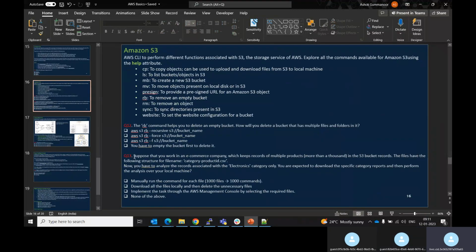Suppose that you work in an e-commerce company which keeps records of multiple products, more than 1,000, in the S3 bucket records. The files have the following structure for file name: category, product ID.csv. Now you have to analyze the records associated with the electronics category only. You are expected to download specific category reports and then perform the analysis over your local machine. So how are we going to do it? Manually run the command for each line, download all the files locally and delete the unnecessary files, or implement the task through AWS Management Console by selecting the required files.